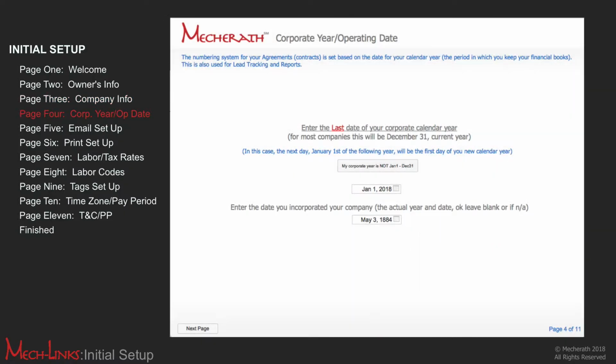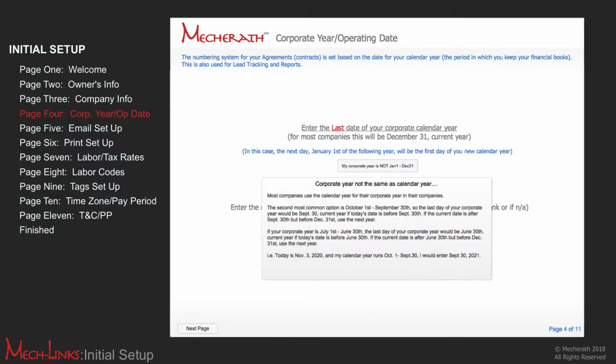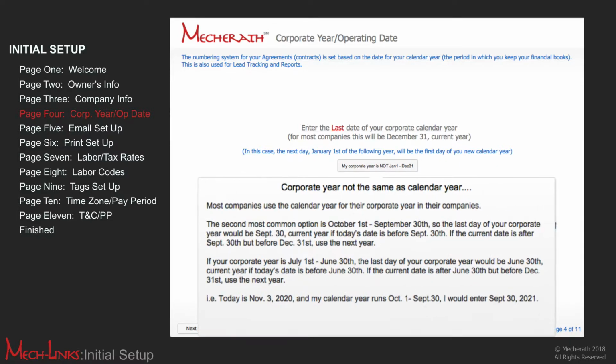Page 4. Enter the last date of your corporate calendar year. Now for most companies this will be December 31st, the last date, because you started the calendar year on January 1st. If your corporate year starts on October 1st, then the last date of your corporate calendar year will be September 30th. Click this popover to see a more detailed description.